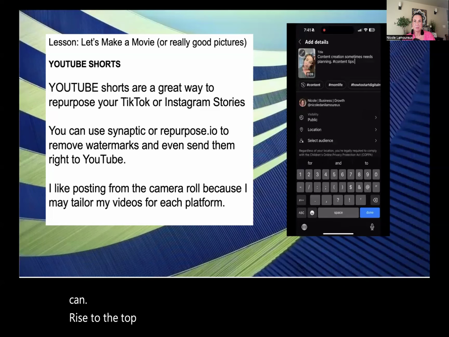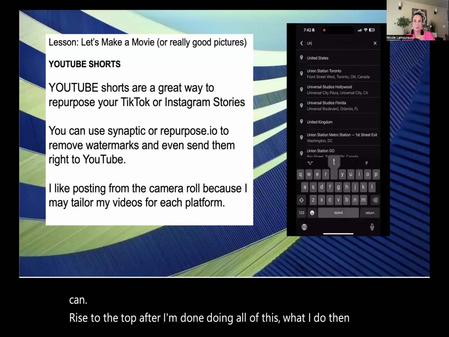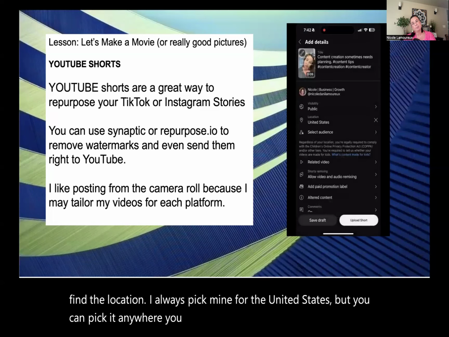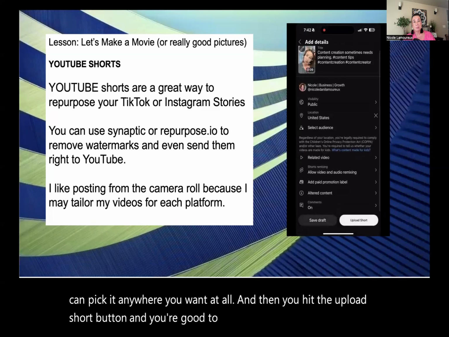After I'm done doing all of this, what I do then is find the location. I always pick mine for the United States, but you can pick it anywhere you want at all. And then you hit the upload short button and you're good to go.